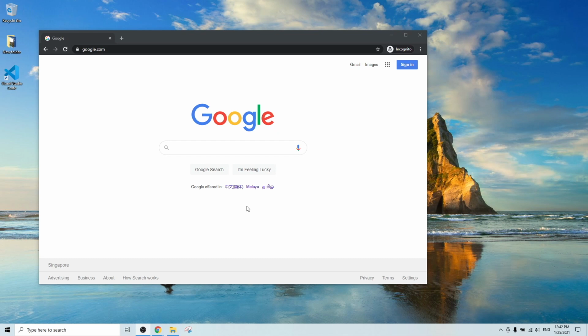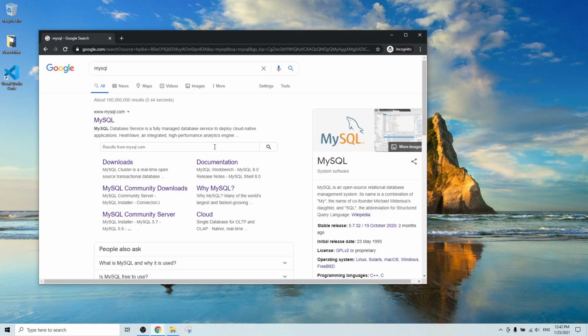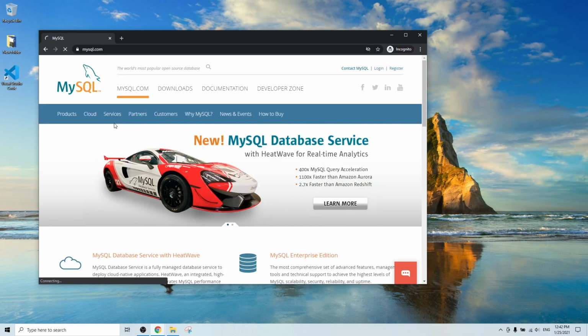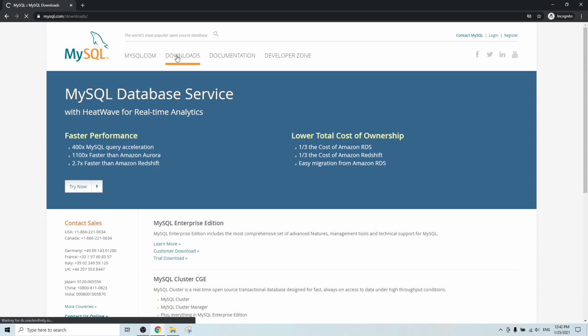First you can just go to google.com and type in MySQL and go to the first search result, which will lead you to the mysql.com website. And in the website you should be able to find the Downloads tab. Let's click to that page.